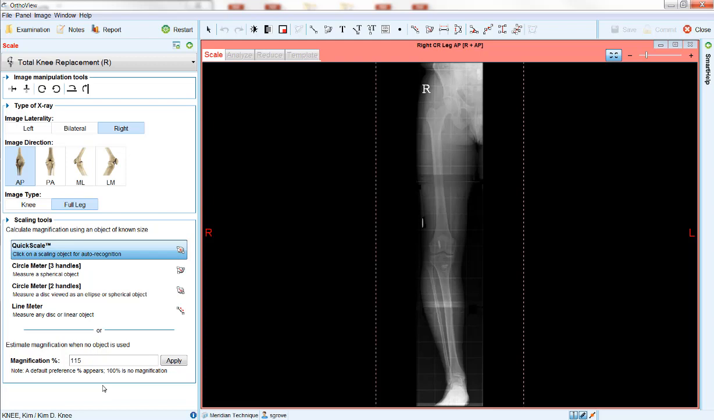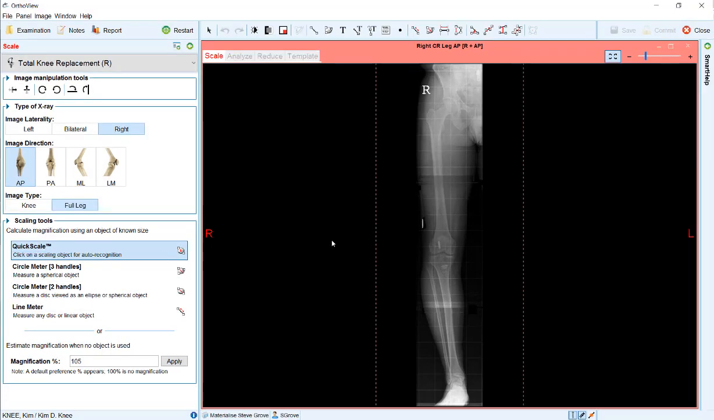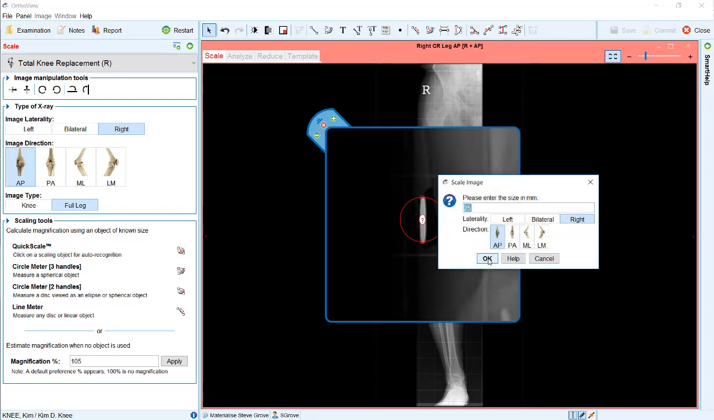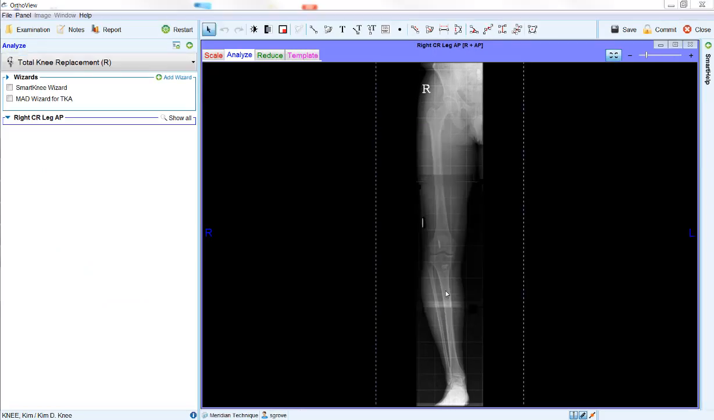The software will then take you to the next step, which is scaling. Before calibrating the image in scaling, check that the software has selected the correct image direction and laterality and has marked the left and right sides of the image correspondingly. Then use the Quick Scale tool to select your marker for automatic image calibration. After calibrating the image, the software moves to the appropriate step for the chosen procedure.